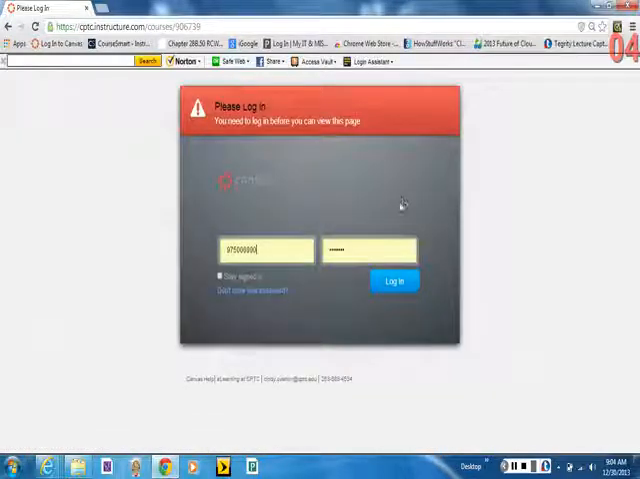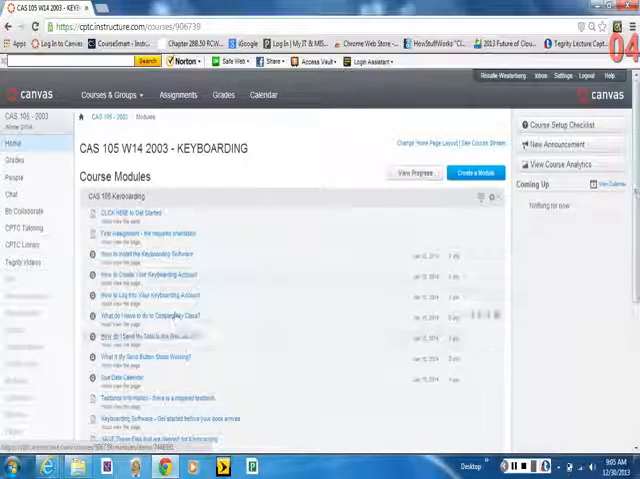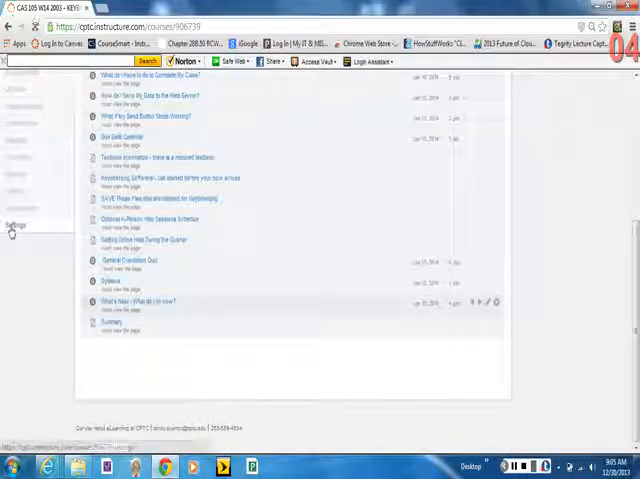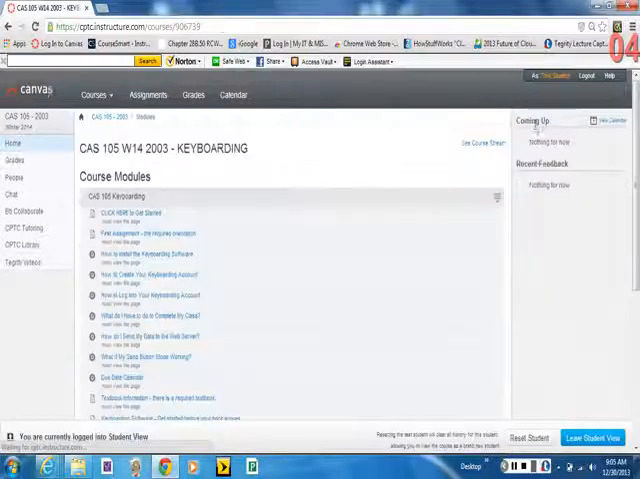It wants me to log in again. So I'm just going to go ahead and log in. Now what happens here is, let me go ahead and get into the student view because this is my instructor view. It has a lot of stuff in there. So I'm just going to go over to student view for you. So ignore this part for a moment.